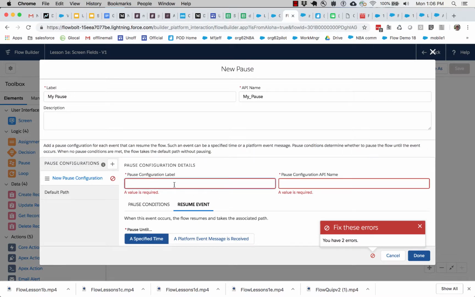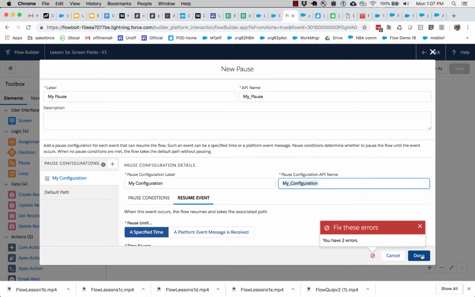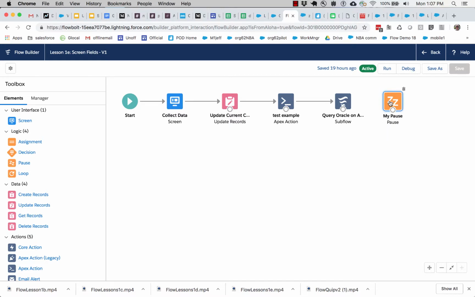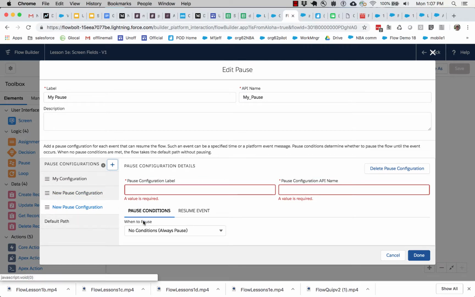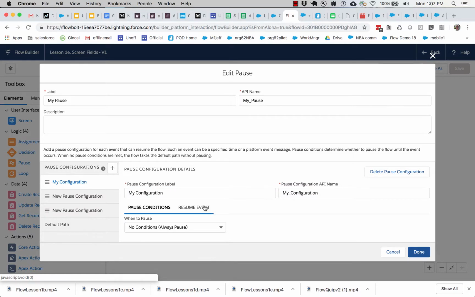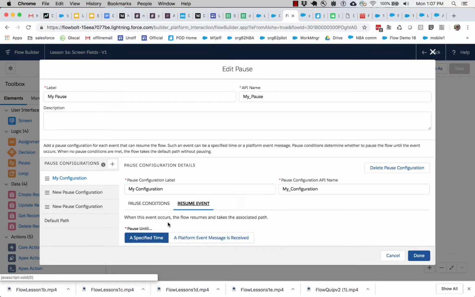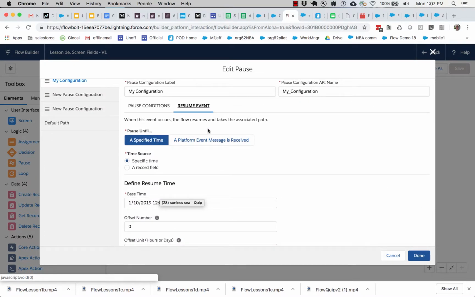And I've got to give it a label, my configuration. All right, so what's going to happen here is when this flow gets to the pause element, it's going to look at each of the pause configurations, and you can create several of them. It's going to evaluate the conditions one at a time, and it's going to say, should I pause or not? And in this case, we're definitely pausing. And then if it pauses, it's going to wait, if necessary, for years until either that specific time is reached or until a platform event message is received.